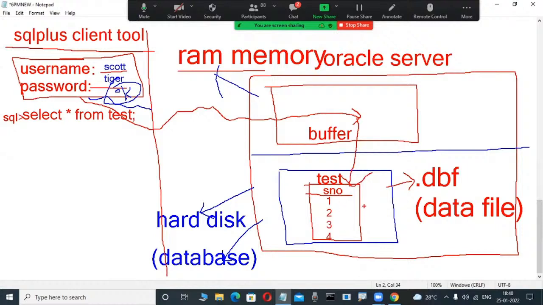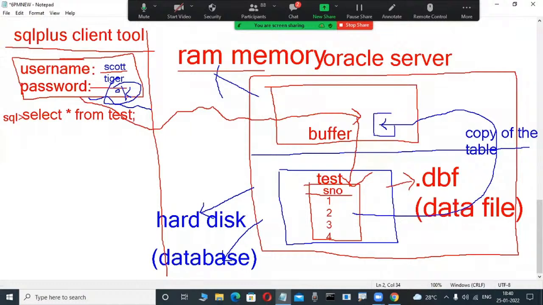Whenever this table is available, a copy of the table is transferred. Observe here, a copy of the table is transferred into where? Yes, this buffer. That much powerful. So many things are there. Just imagination, roughly I'm telling. A copy of the table is transferred into this buffer. This is a test table like this only.